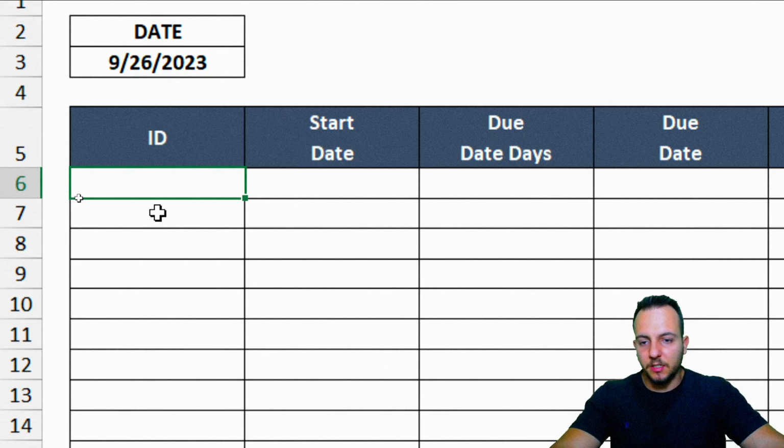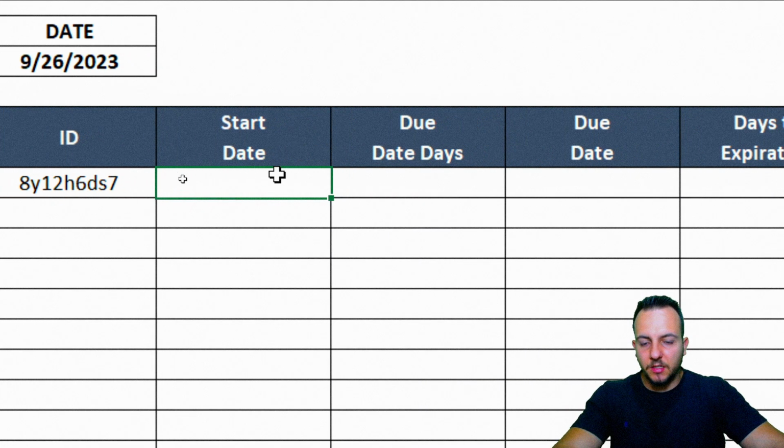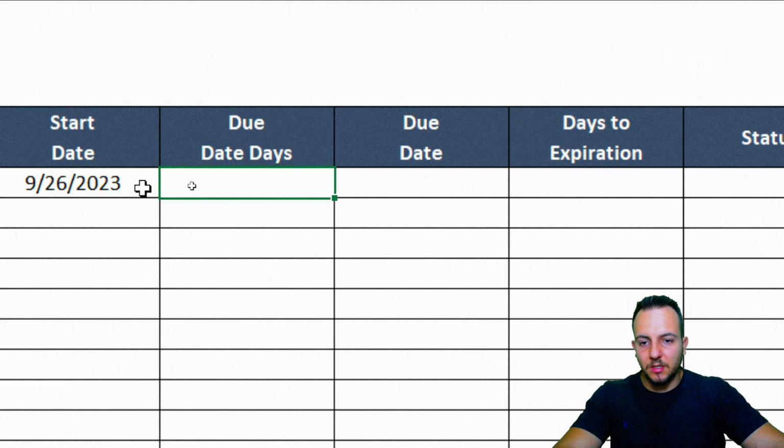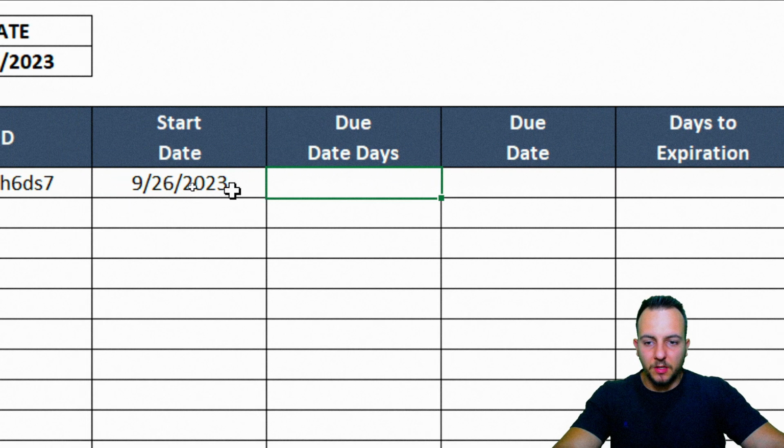Okay. Now, something that we can start here is to fill in the first row and try to make the spreadsheet start to work. The ID here, I can type it in the ID mode, or let me just input here a random number. The start date, let's say, the start date can be today. So you can type in today's date. The due date in days, I think in this first row it can be, let's say, 30 days.